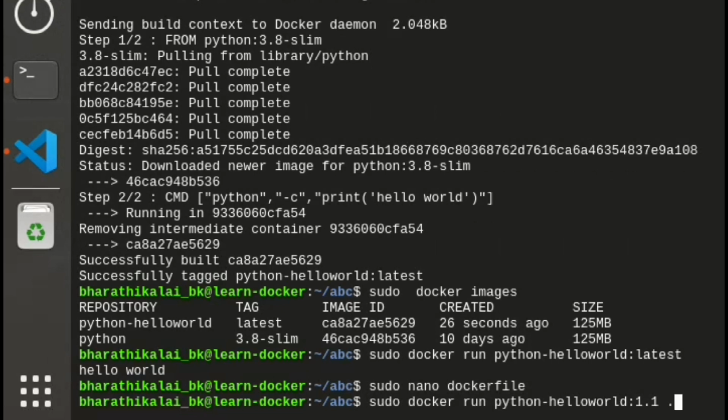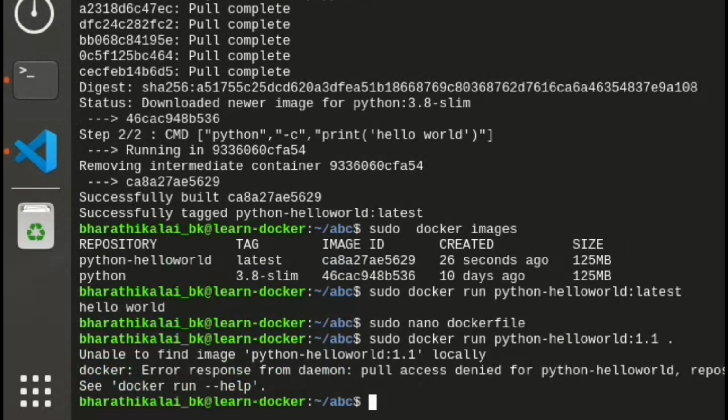What does this dot mean? This is my current directory. So this is the Dockerfile, and I'm mentioning the Dockerfile by using this dot. So I see there is a permission denied. Why unable to find image? Oh, sorry. I need to use this build command.